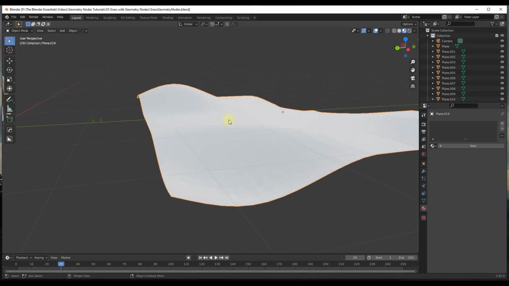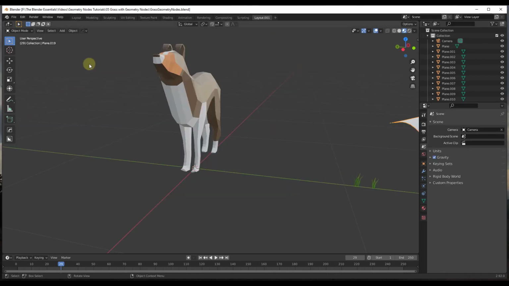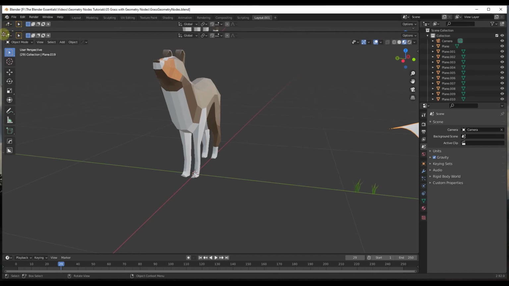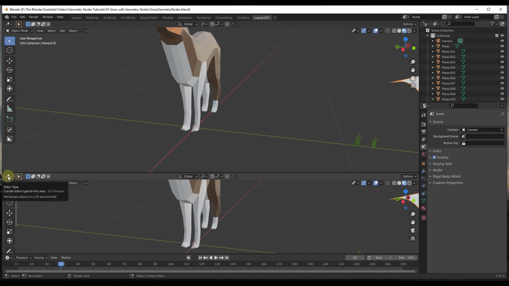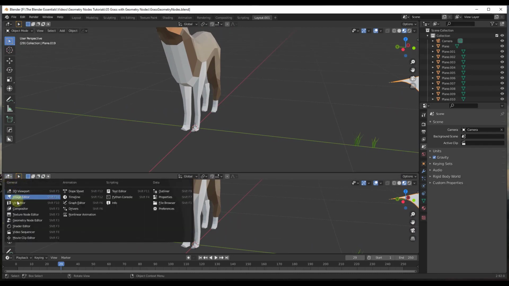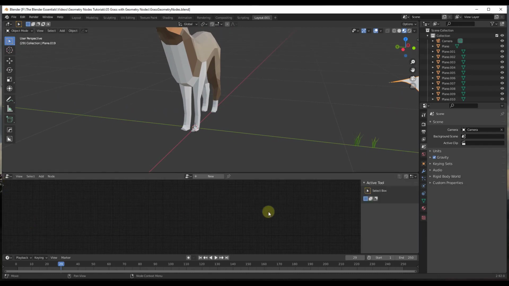So to start off, let's create a workspace so we can work with our geometry nodes. We're just going to click over here on the plus button and add a general layout workspace. And what we want to do is drag down from this corner so that we have a second workspace. Then I'm just going to click the drop down right here, and we're going to add a geometry nodes editor.